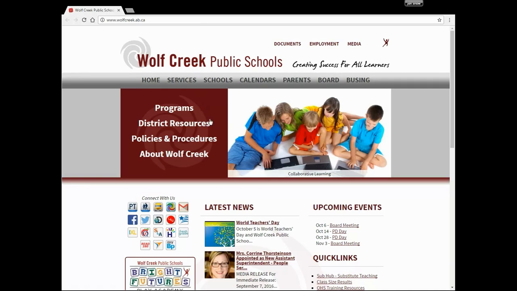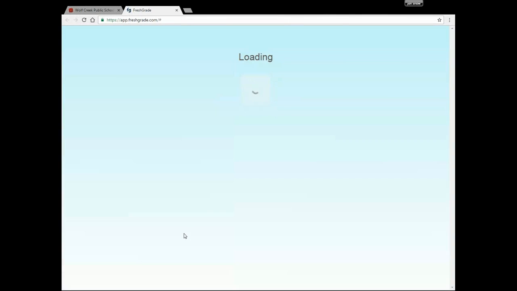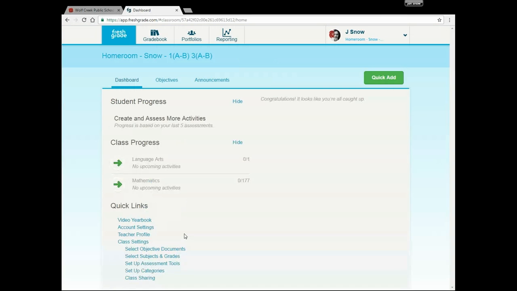You'll begin by logging into Freshgrade by clicking on the Freshgrade button on the Wolf Creek website. Clever will automatically log you in using your Wolf Creek credentials. You may need to add in your information. Once you're into Freshgrade, you should see your dashboard. You may not, but that's okay.